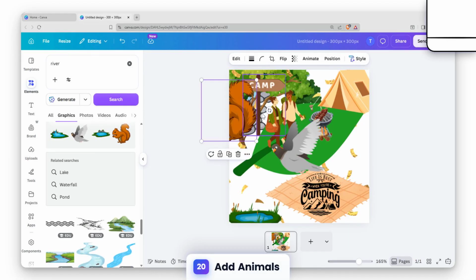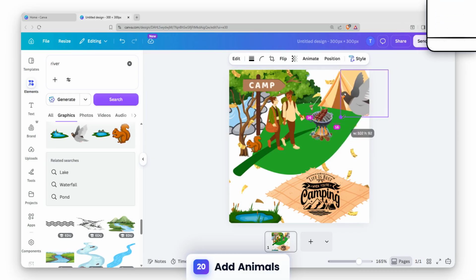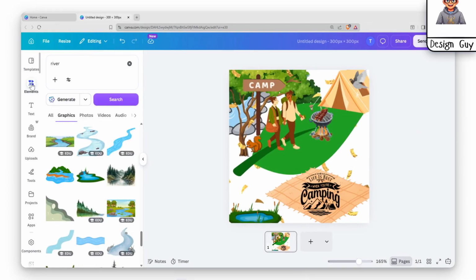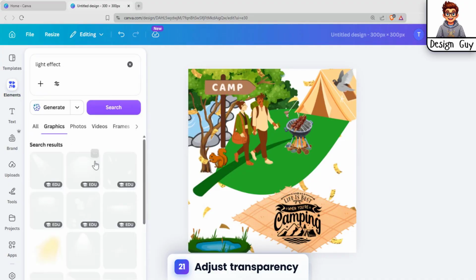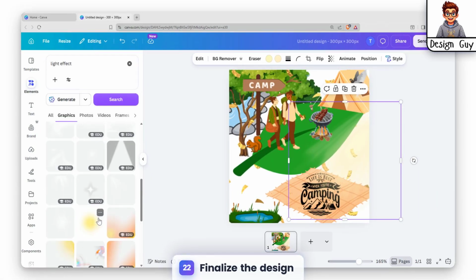Add the squirrel and the bird to the scene by selecting their icons from the library and placing them where you want. Adjust their size and position as needed for the desired effect. You can add various elements, including light elements and light effects, to enhance your project and create dynamic visual interest. Set the transparency level to 70.